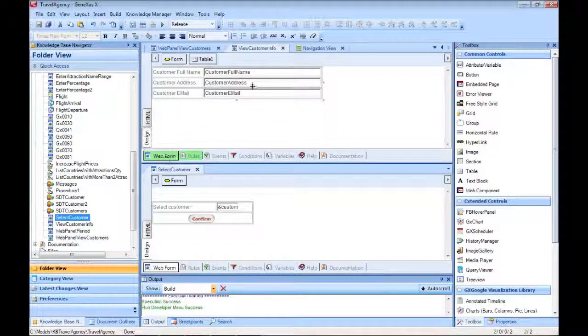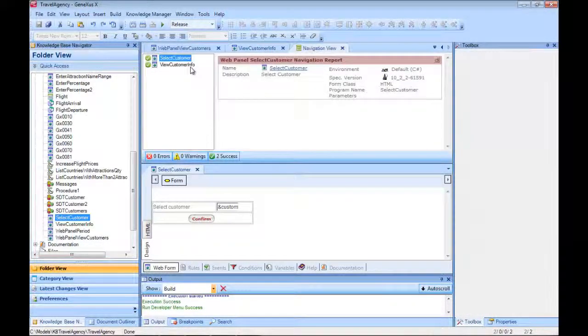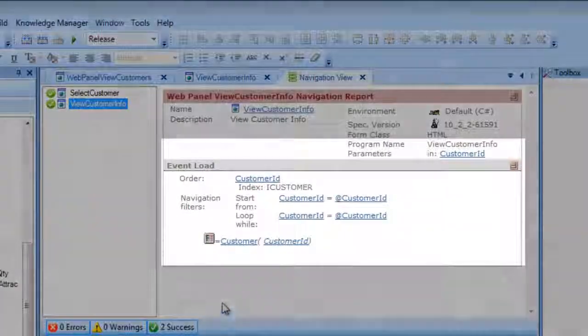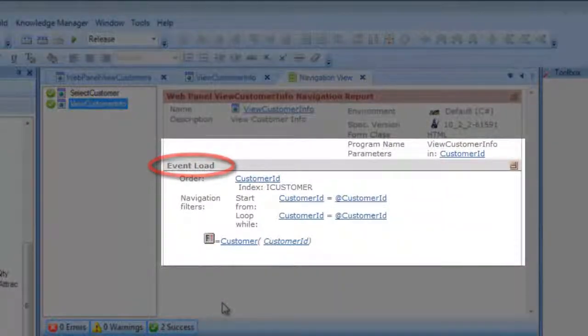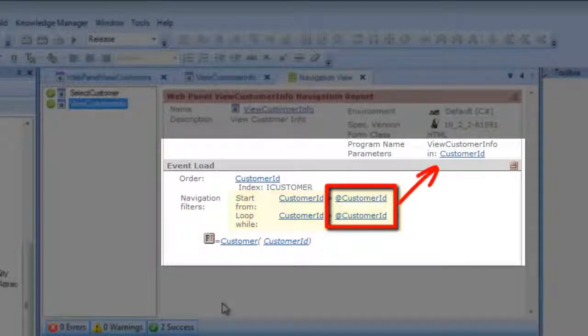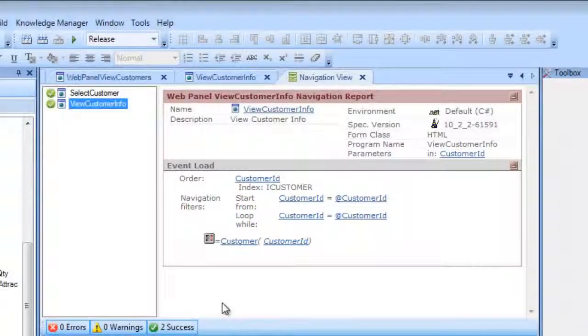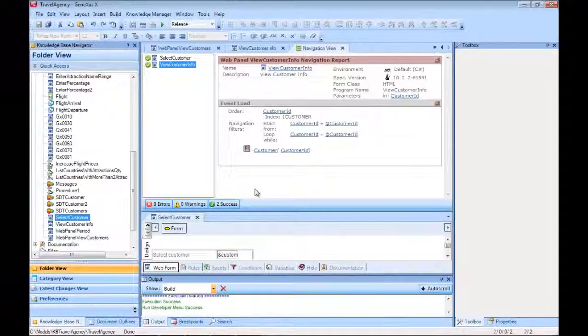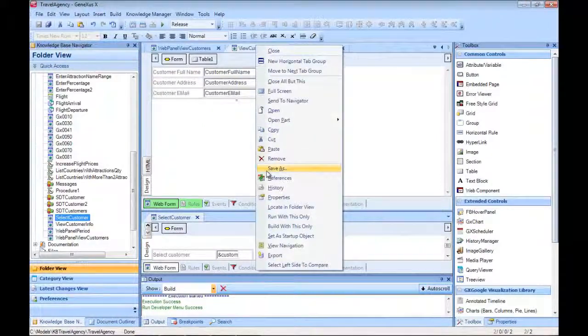Let's consider this web panel's navigation. What does it tell you? That in order to load the requested information on the screen, it must access the customer table in the database, filtering by the customer ID value received as a parameter. Let's consider everything GeneXus can infer by simply placing the attributes in the form. What should we do in order to display the same information, but for all customers rather than just one?